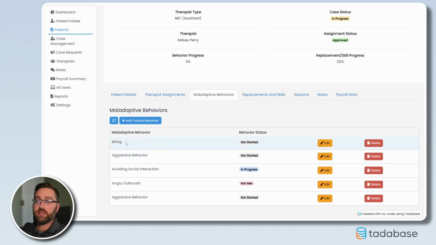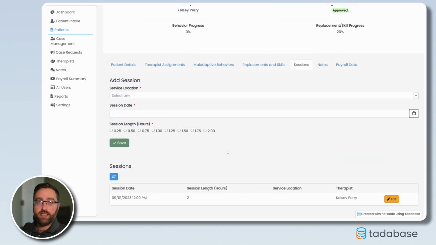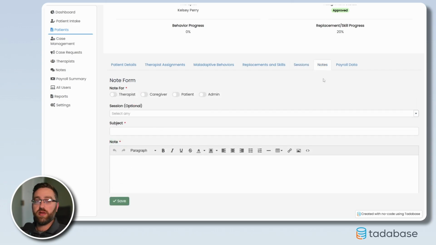Now, again, these behaviors and skills are coming directly from our settings page. So if you wish to configure those behaviors and skills at any time, you can do so by navigating back to the settings page. We can then add sessions to the case, and we can track when the session date is and how long the session length is going to be. Additionally, we have the ability to add notes to the case, and we can give either the therapist, caregiver, patient, or the administrative staff a heads up on whether or not that note was meant for them.